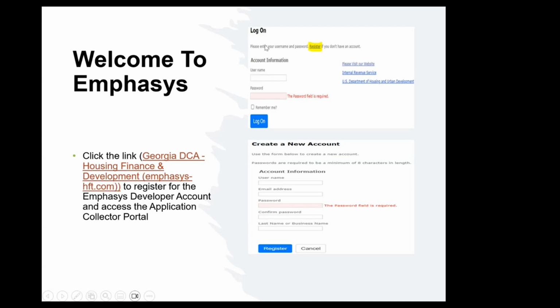you would go to the login page. Well, this link would bring you to the login page. You would register. That's the first thing you want to do. So you would click where it says register, and it would bring you to create a new account. If you are a grant administrator and you are submitting multiple applications, then I believe here is where you would have to create a different user ID for each one.